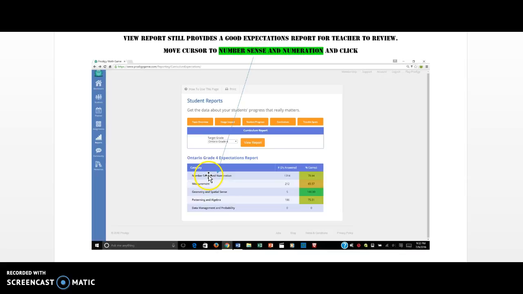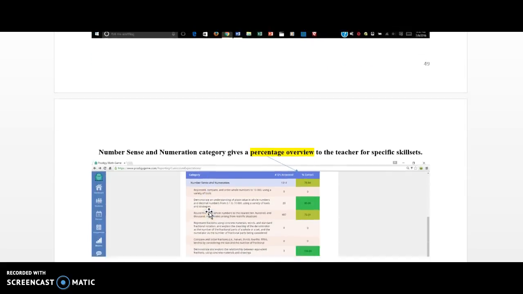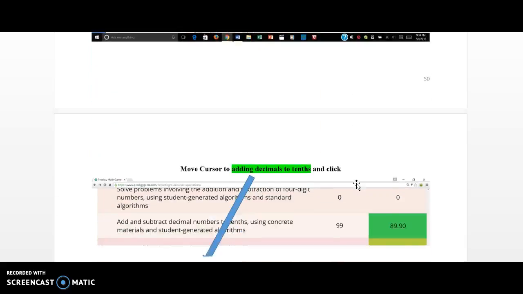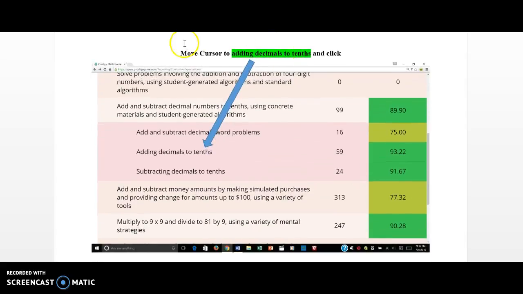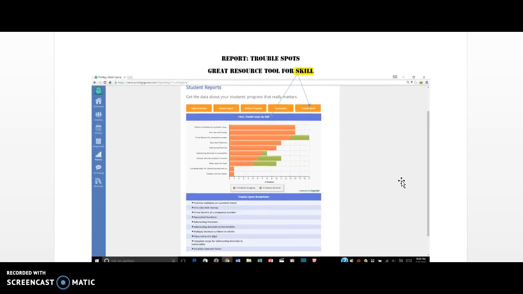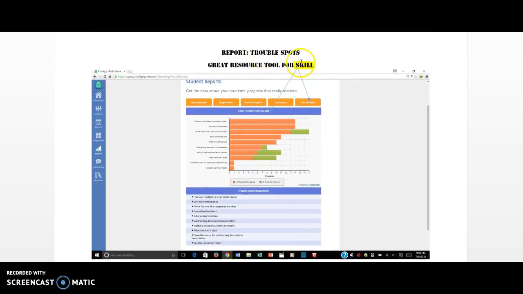But you can see that it tells you the same Common Core strands that we are currently dealing with in the United States. And it gives you a percentage overview of that for the teacher for the specific skill sets. Then you can specifically move the cursor over one of them, and it gets even more specific of the percentage. And then click on that, and then you can click on down and get the specific student that was assigned to that. Now, it also provides a trouble spot report.